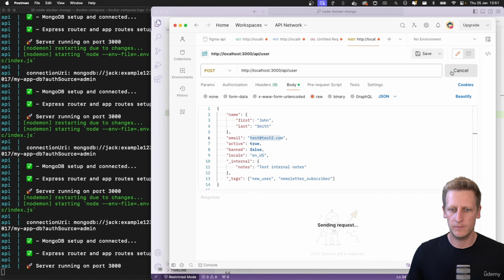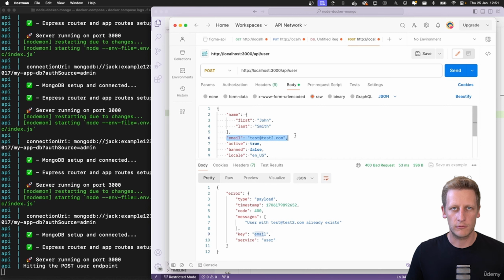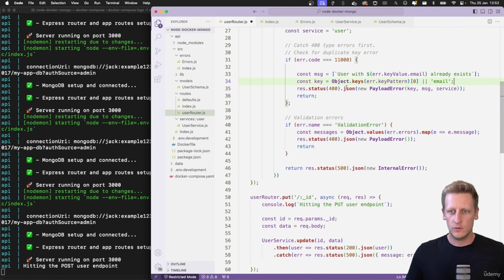I'm going to hit send here, and in our response we get our 400, which is good. And now you can see, instead of having those null values, we've got the values that we're looking for. We've got an array with the first message there, the user test2 already exists. So we know that the email property on our request payload is causing the problem, and this is coming from the user server. All right, so back to Visual Studio Code. We can just do some cleanup here.